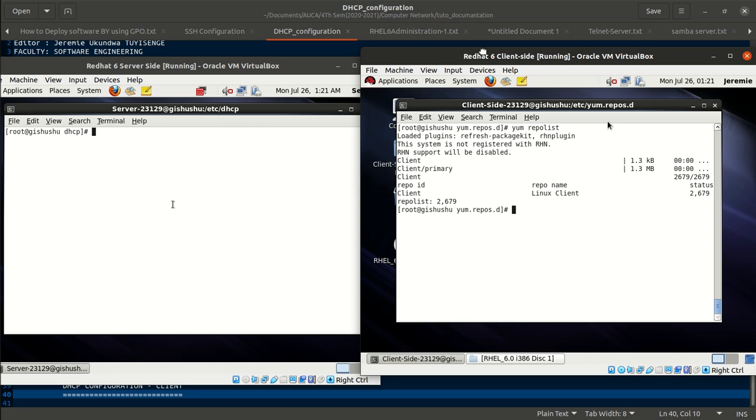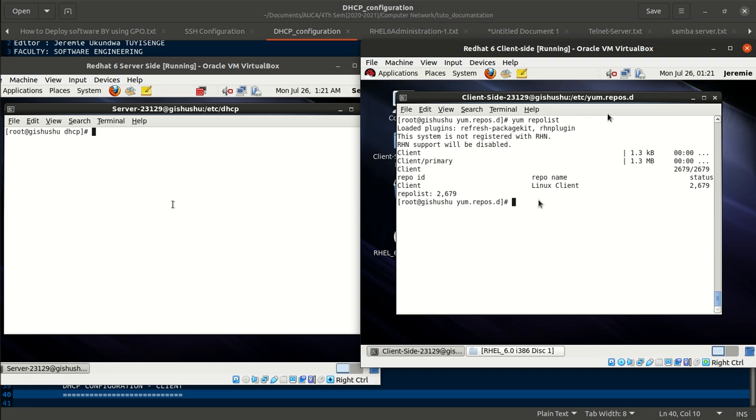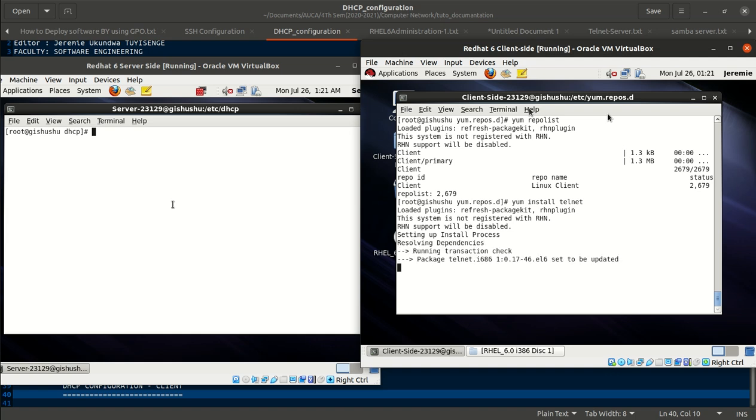The first thing we need to do is install telnet on the client side. We type yum install telnet, then hit enter. It's going to do the installation of the client.